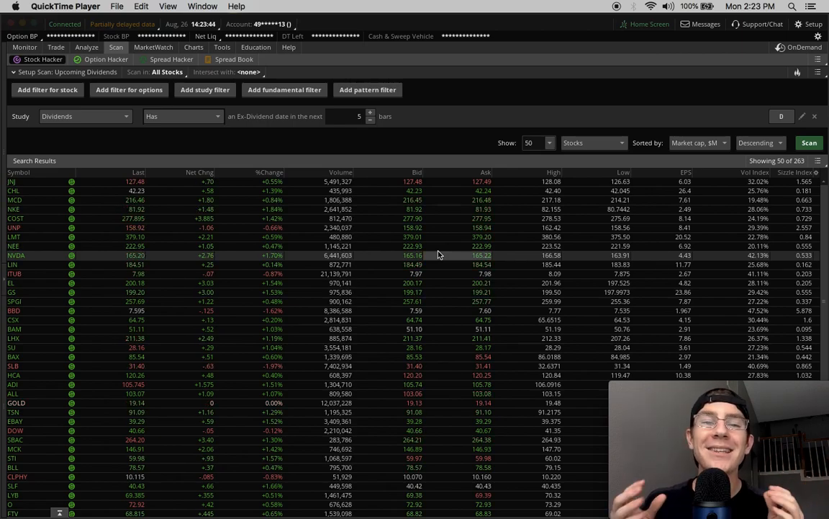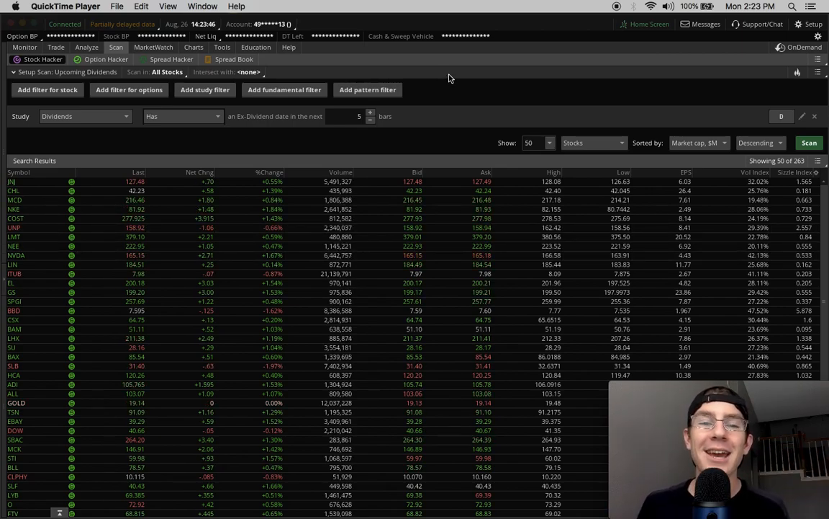All right, now going back to the content at hand, this is how you can scan for the top stocks using the Thinkorswim platform. So if you're on the Thinkorswim platform, all you need to do is go here to this scan tab. You just click on scan, it brings this up for you, and you've got everything you want.